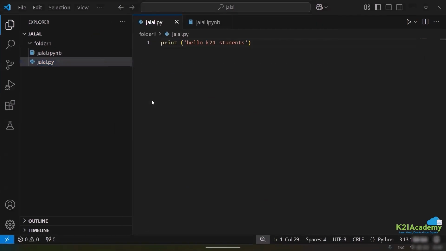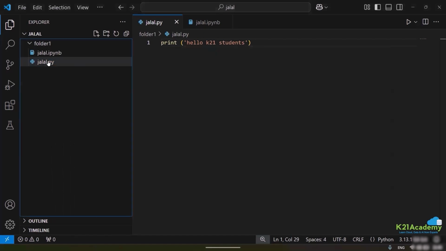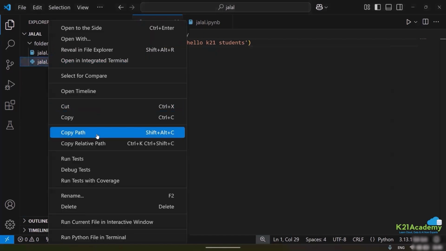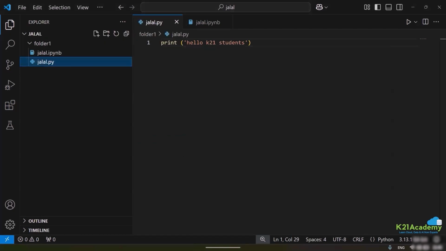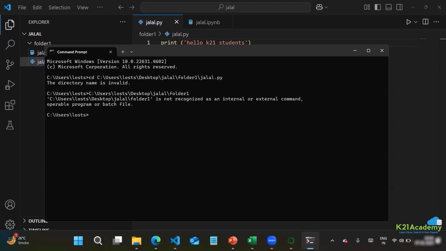If I open the command prompt, let me just type cd, and this is the file. If you remember, the file is there in this folder. Don't let me copy the path. Let me copy the actual path, not the relative path. Now I'll come up here. Let me just say change directory, and let me just remove this file name. Okay, I hope this is correct. Okay, cd space.